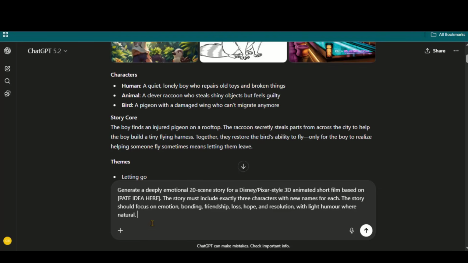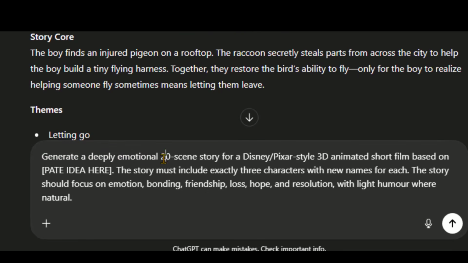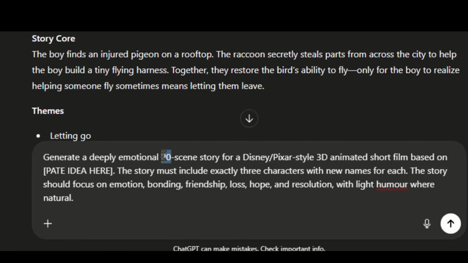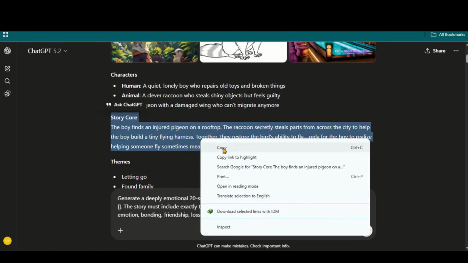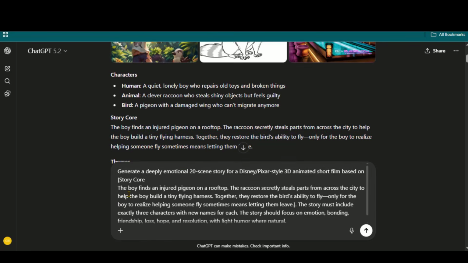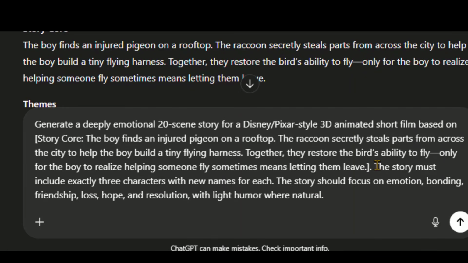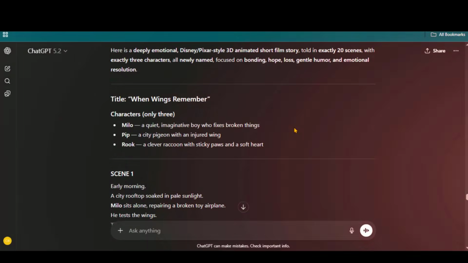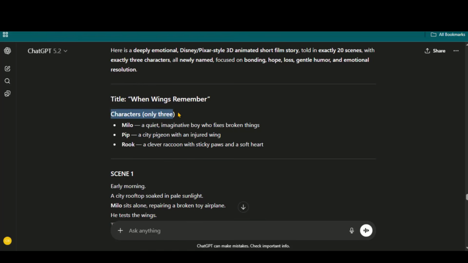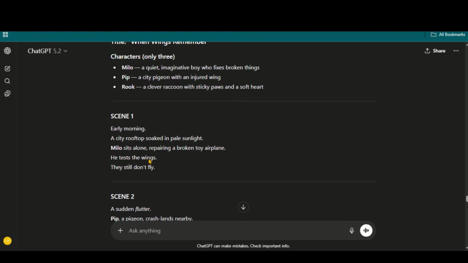Now, I will paste the second prompt to generate a 20-scene story script. You can increase this number as per your requirements, but for the sake of this video, I will keep it at 20 scenes. Copy the story idea and paste it here. To keep the story more realistic and natural, I have added these details. After clicking on the Generate button, we have a complete story with 3 characters and their descriptions, along with a 20-scene short script.